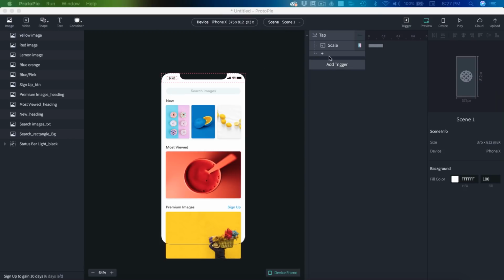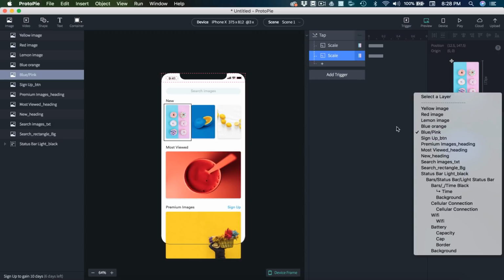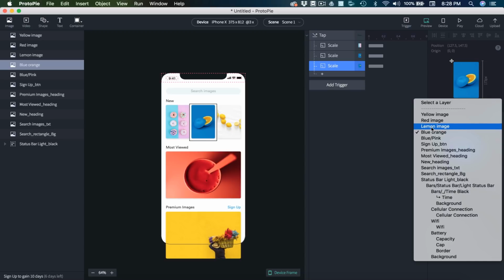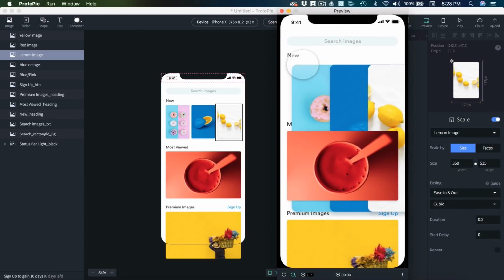Now we need to do that for the other two images, so I can simply select scale and hit Command-C, Command-V, or Control-C, Control-V on PC, and select a different layer, and this time we'll select the blue-orange, and we have the same dimensions, so that will scale up nicely, and then we can do that one more time, Command-C, Command-V, and select our final layer, which is our lemon image. So for our preview, when we select new, everything is scaled up to the correct size.